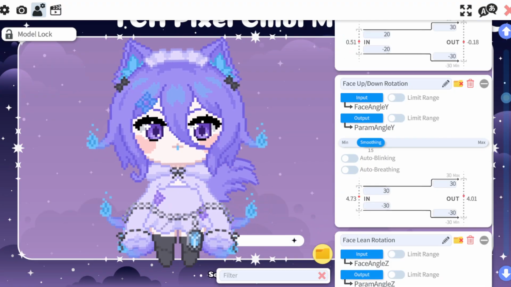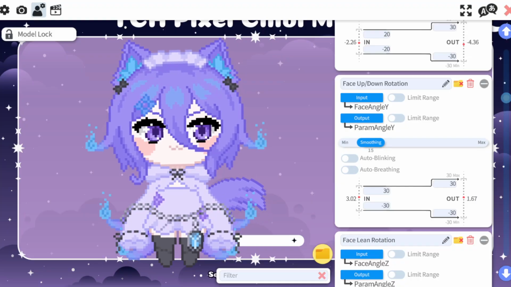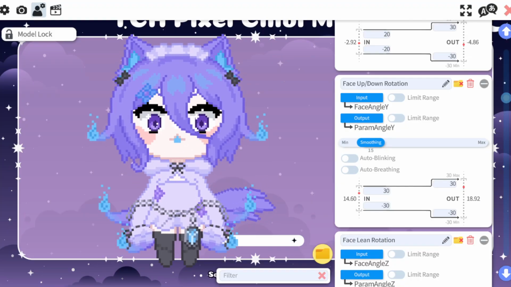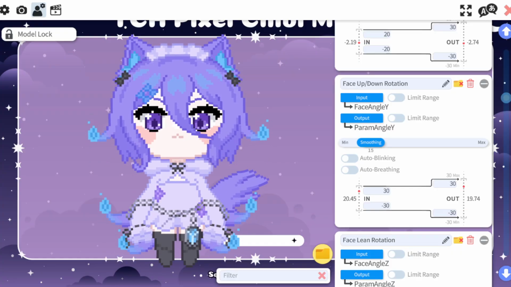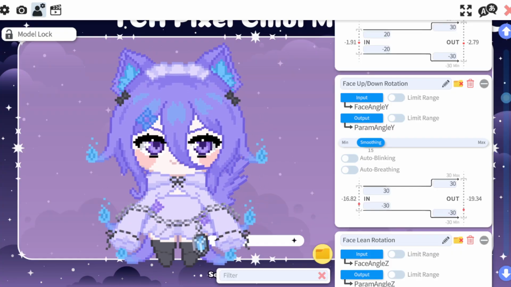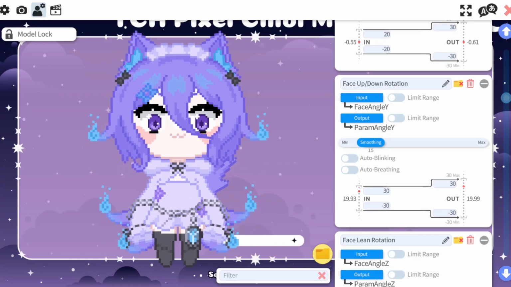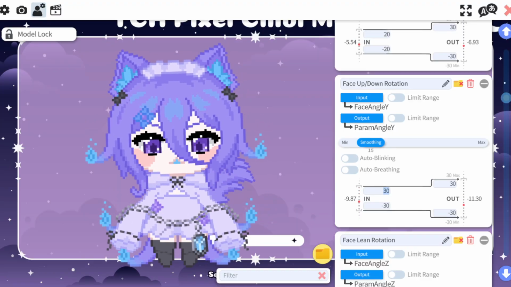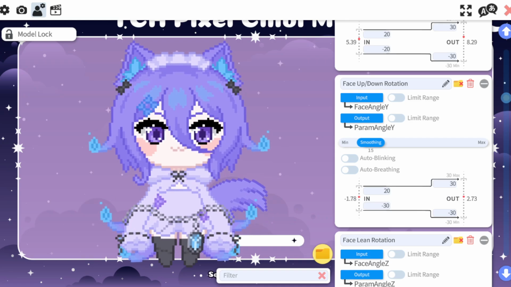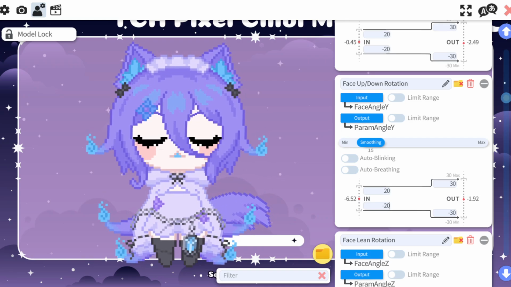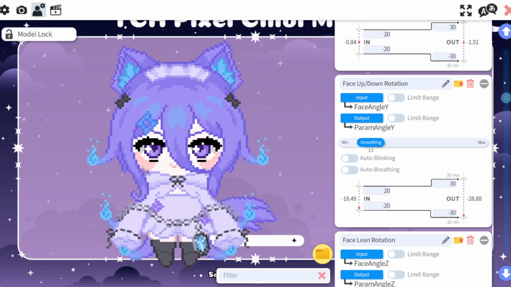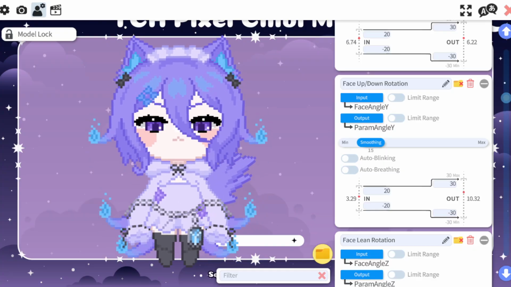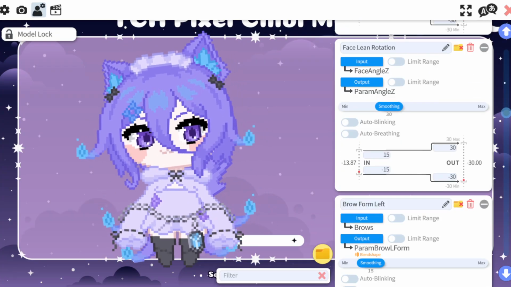Then you can go through and check all of these. So if you're looking at the face up-down rotation, look up and down. And then say, I'm not hitting these numbers. I need to change it to the numbers I'm actually hitting. So we would change this to 20 and -20, and then we'll get a better range of movement with this. All right, and you can do that for every single one.